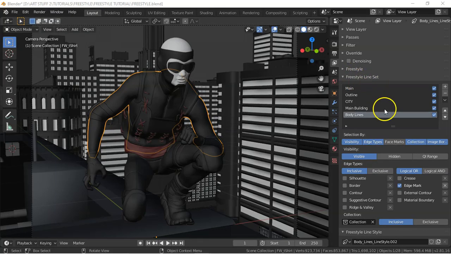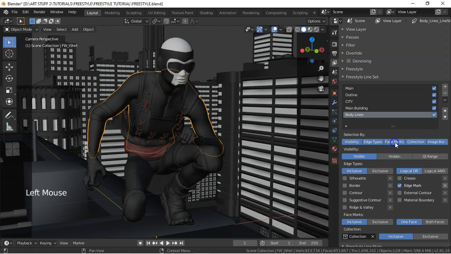So let's get out of this. Okay, so what I'm going to do is turn on face marks here. And I'm going to tell these body lines to exclude face marks. So wherever it encounters faces that are marked for freestyle, it's not going to draw those.